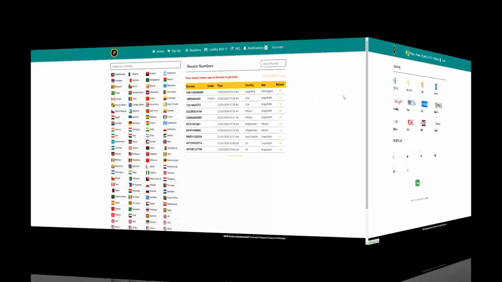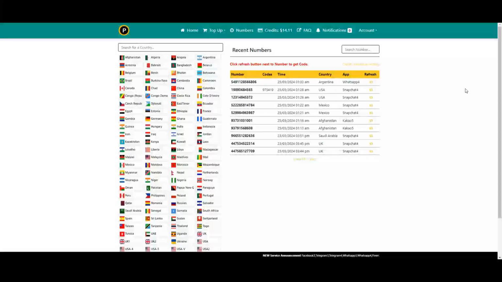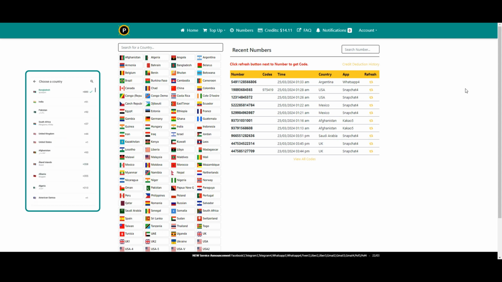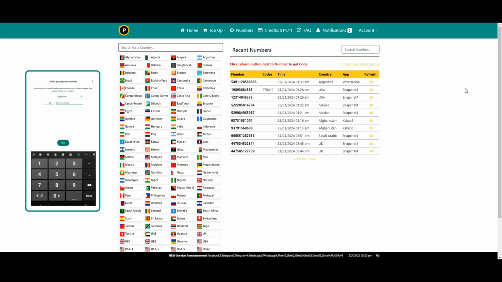Today, I will show you how to create and verify a WhatsApp account. Look at the phone screen first. In this field you have to enter a number and verify it.